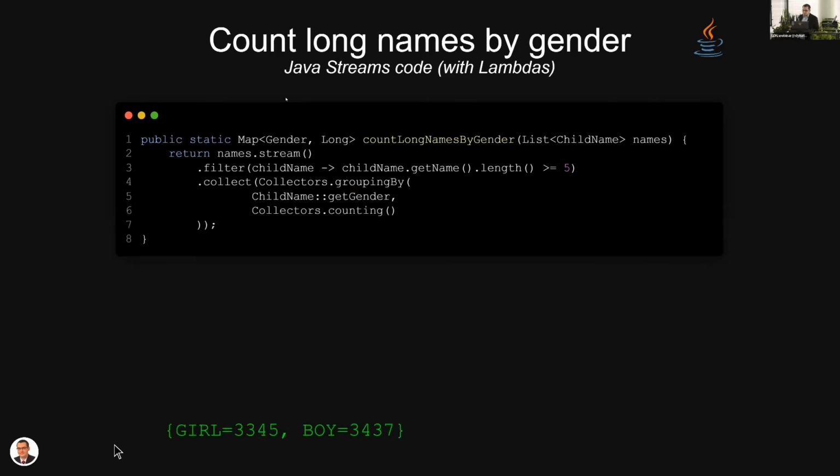And we have actually quite a nice collector built into Java streams. That's just collector counting. It counts up all the elements and we get the exact result that we wanted. So that's quite nice. This code, I would say, is quite cool.